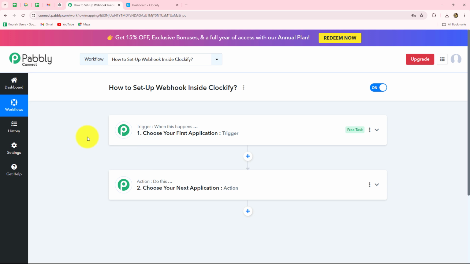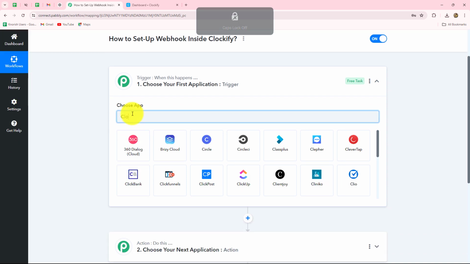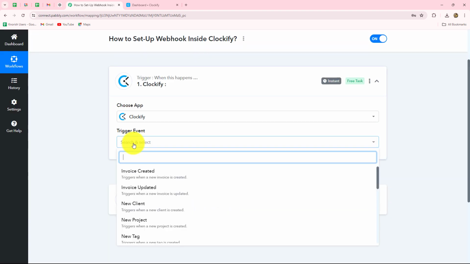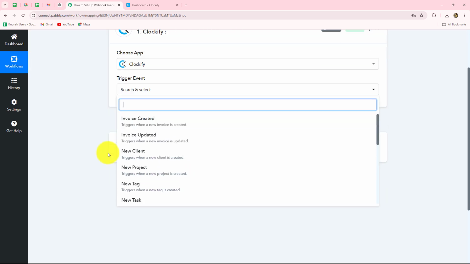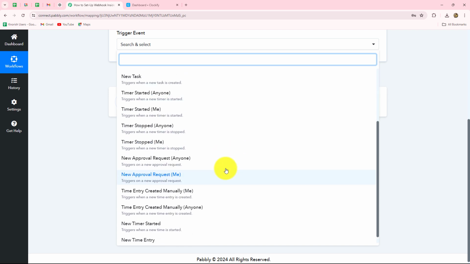Now we will start setting up the connection between Clockify and Pabbly Connect as trigger. So let's move towards our trigger step, and here our trigger application will be Clockify. So let's select that. Now we have to select the trigger event. Trigger event is the event on the happening of which the workflow is going to trigger or start. You can see we have multiple events over here: invoice created, invoice updated, new client added, new project, new tag, new task, etc. So on the happening of whichever specific event in Clockify you want to receive the response, you can select that specific event.